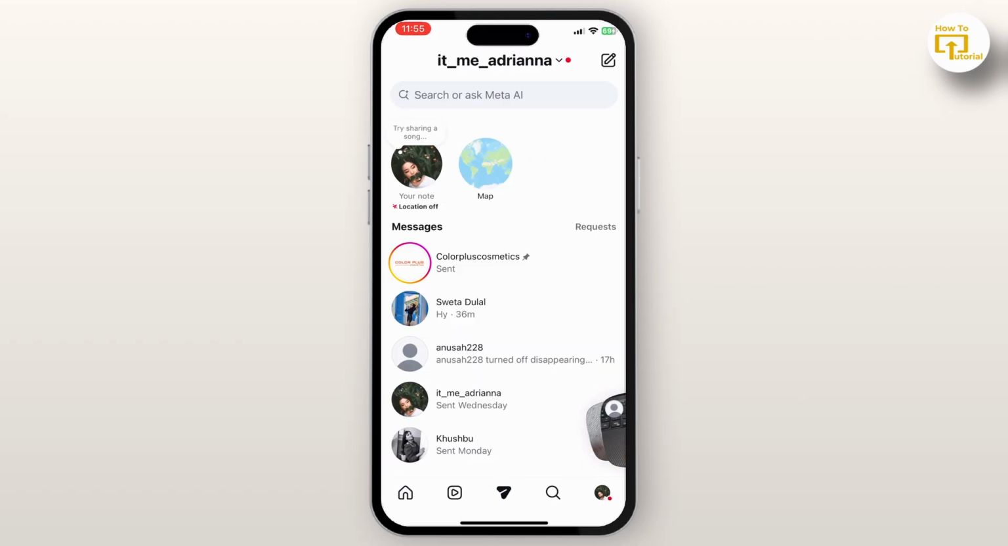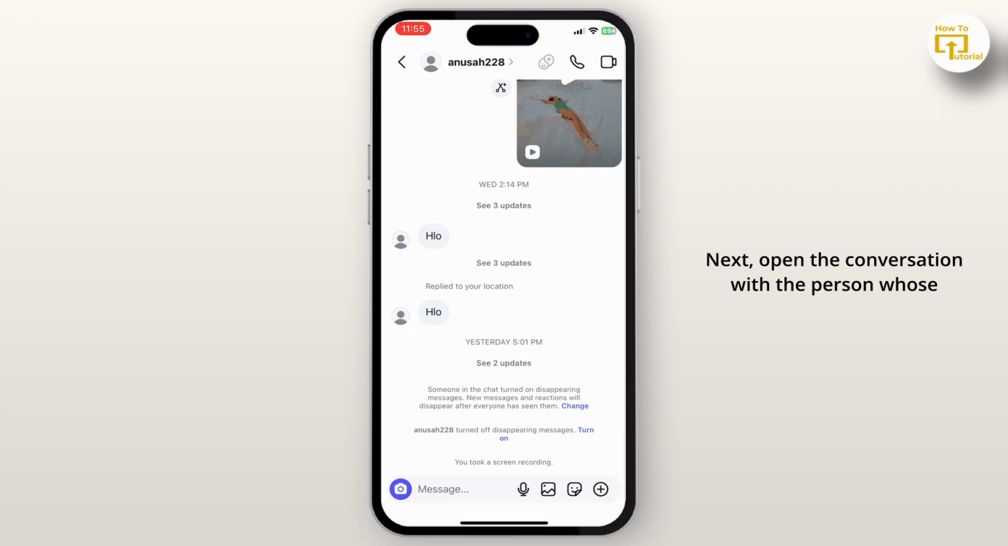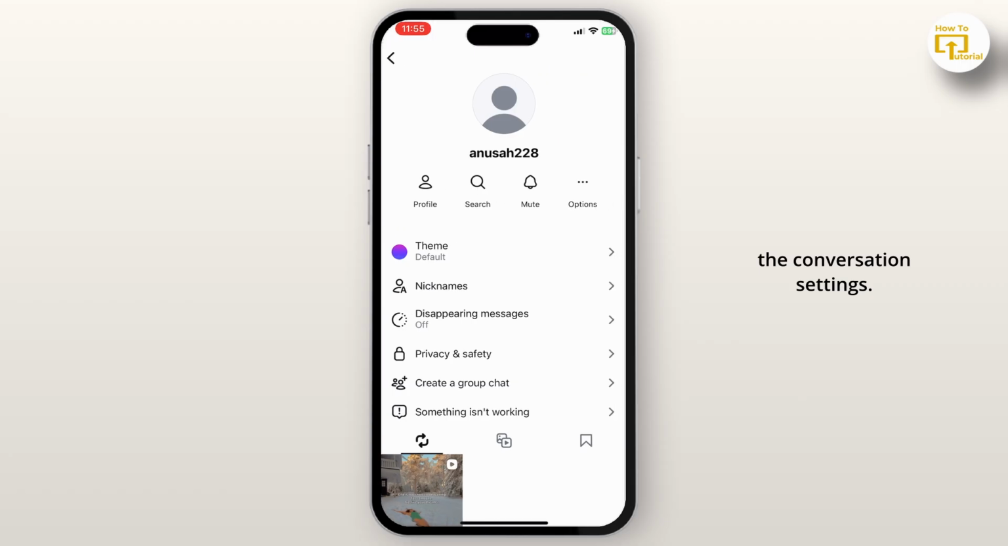chat. Next, open the conversation with the person whose nickname you want to change. Now tap their name at the top of the chat to open the conversation settings. Scroll through the options and tap on Nicknames.